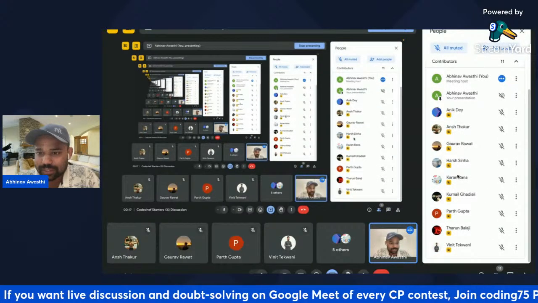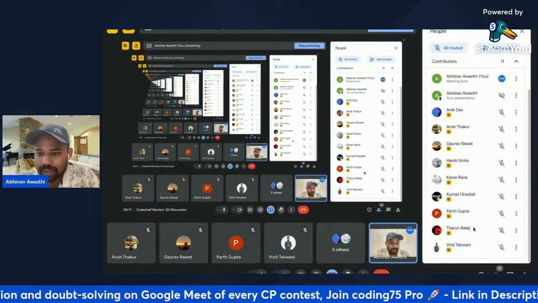Anik, Ans, Gaurav, Hers, Karan, Kumail, Parth, Tarun, Vineet.